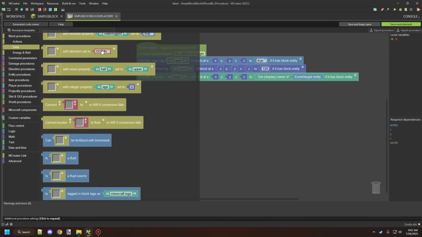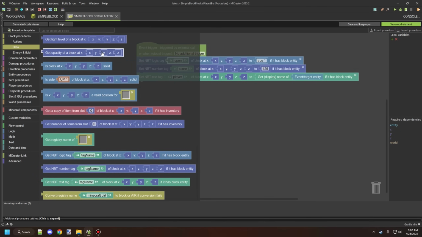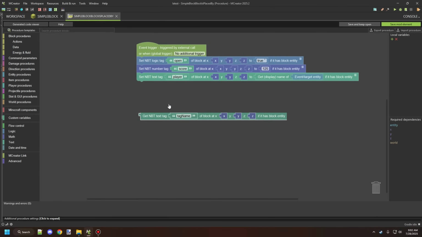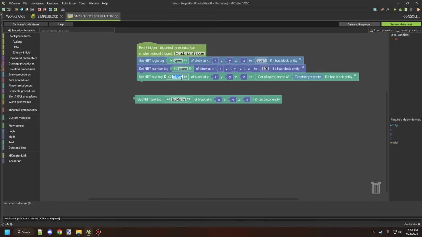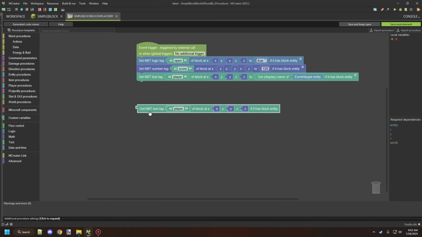Under data, if we scroll all the way down to the bottom, we have get NBT logic tag, number, and string, and we would be specifying the tag name for that. So again, if I wanted to test for player, the display name, I would just make sure that these two are the same, and then we could basically test for the player itself.